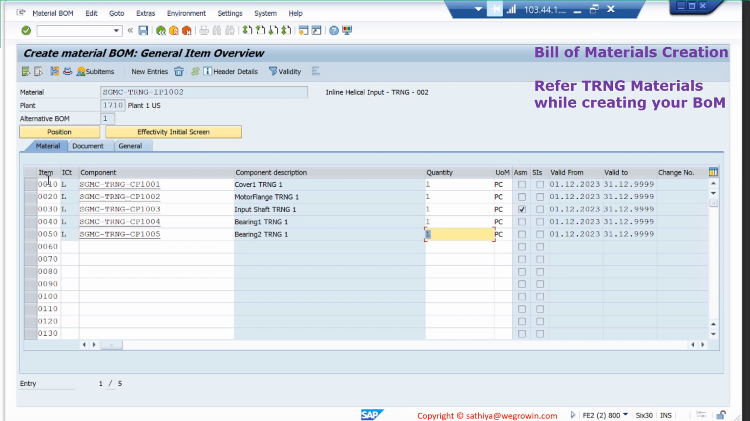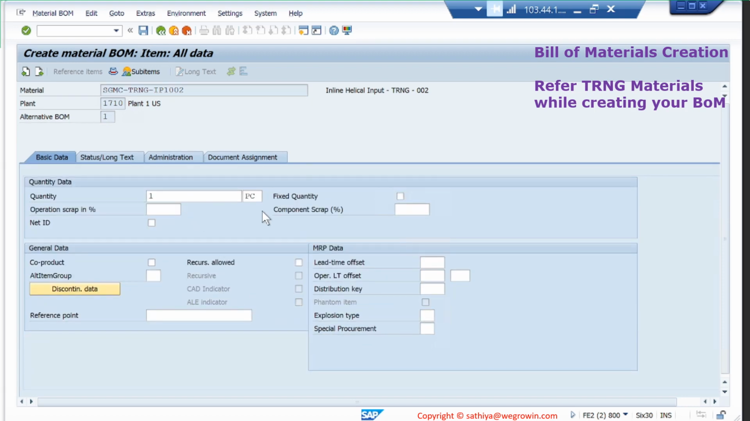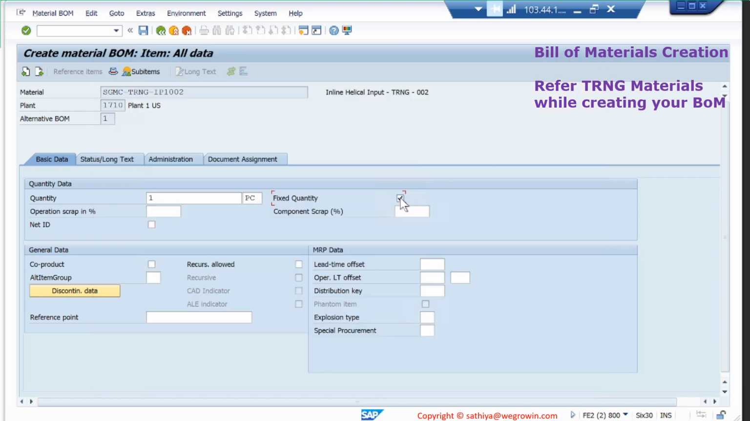So with these details, I want to see further details. So double click on the item. So here we see the 4 tabs: basic data, status, other things. In basic data, we have the item category, item number, description, category, quantity, and also the fixed quantity. See, fixed quantity means what? It is a quantity which will be used irrespective of the other quantity, right? Sometimes we use some tool or something like that. Irrespective of how many quantity I will be using, this one fixed quantity is used.